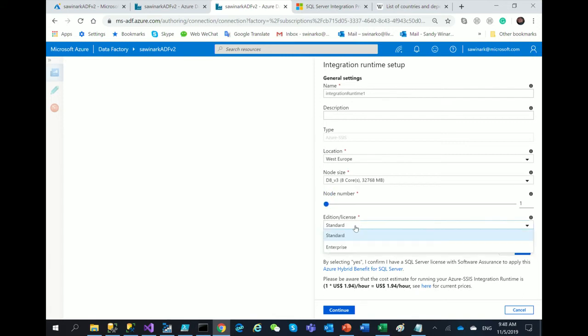And then you have a license. You have standard license and enterprise license. Just like what you have on-prem, you have SSIS standard and SSIS enterprise, right? Enterprise edition essentially allows you to use the premium or advanced components like CDC, change data capture, Oracle, Teradata connectors, SAP connectors, I think fuzzy lookup, and fuzzy grouping components.